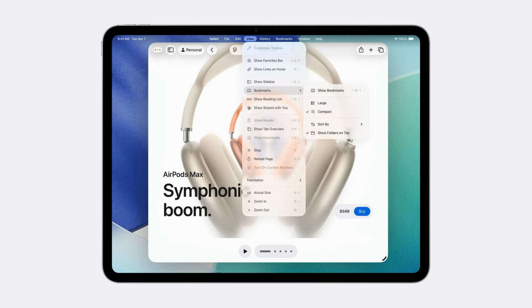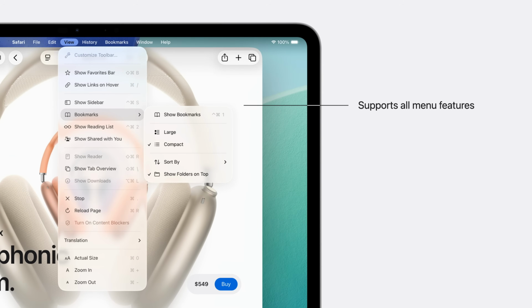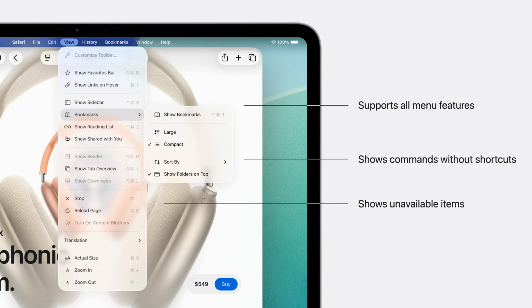Next, on the menu. iOS 26 brings the menu bar from macOS to iPad. Now, a swipe from the top reveals your app's full menu, even without a hardware keyboard. It's a great way to provide quick access to the functionality in your app. The menu bar supports all menu features, images, submenus, inline sections, checkmarks, and more. It should show all commands from your app, even those without keyboard shortcuts. And it keeps unavailable commands visible, but disabled, so users can still discover everything your app is capable of.